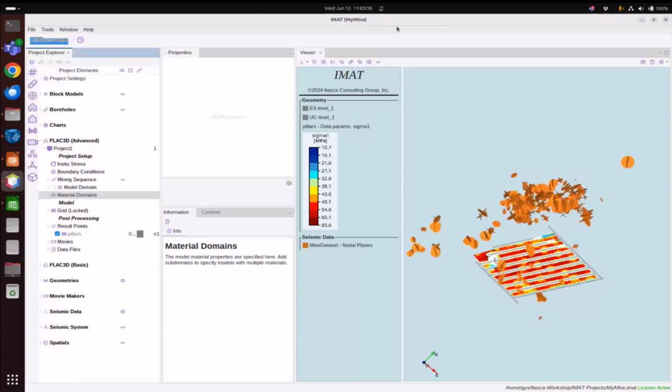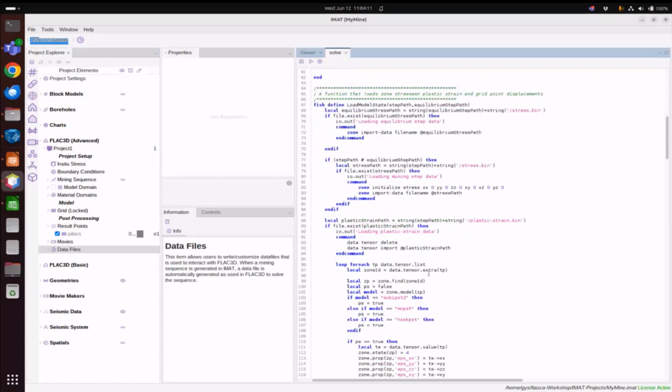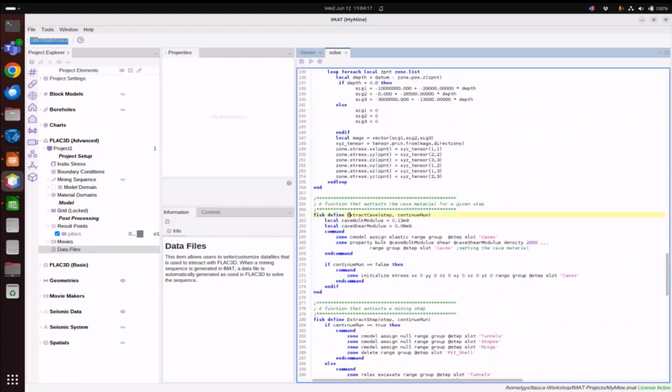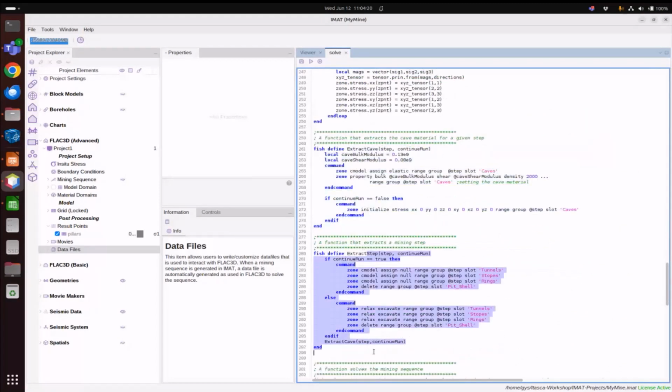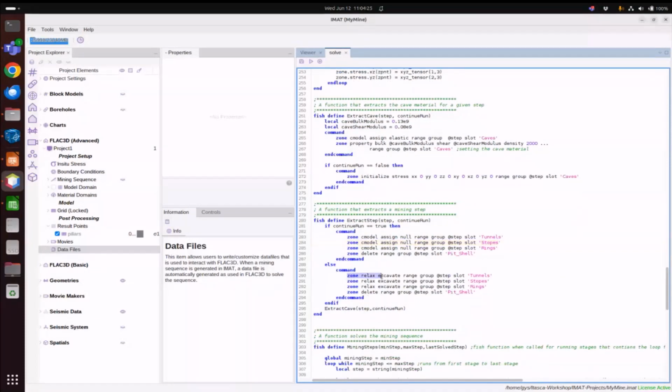At the moment, through the user interface, there's no option to easily specify which areas you want to include backfill. But if you have a look at the data file that IMAT generates, so I'll just generate one again, there are three functions here that do the extraction for the mining step. For example, there's one that extracts cave, and there's one that extracts a specific mining step. Here you can simply go ahead and, instead of using the zone relax excavate command, you can change the material properties for those zones in maybe the stopes. So you can easily just modify the data file at this point in time.